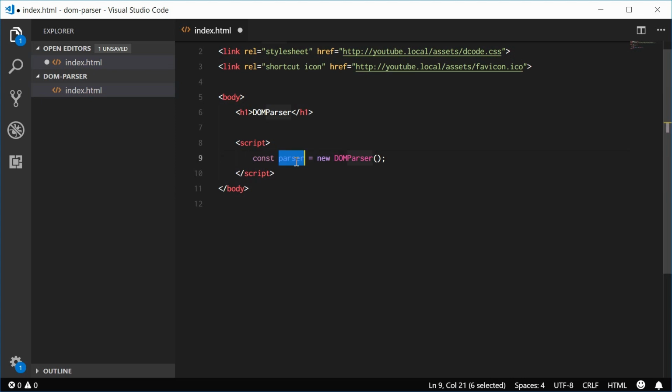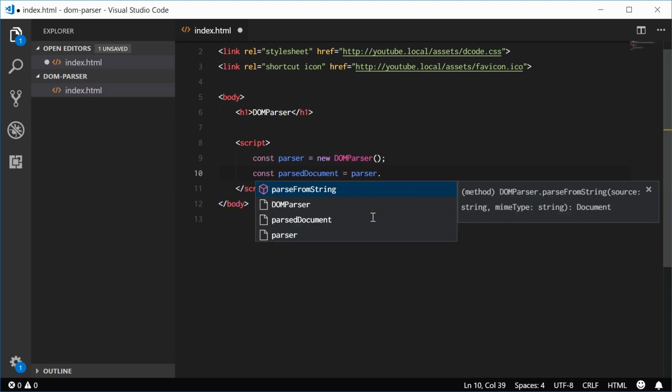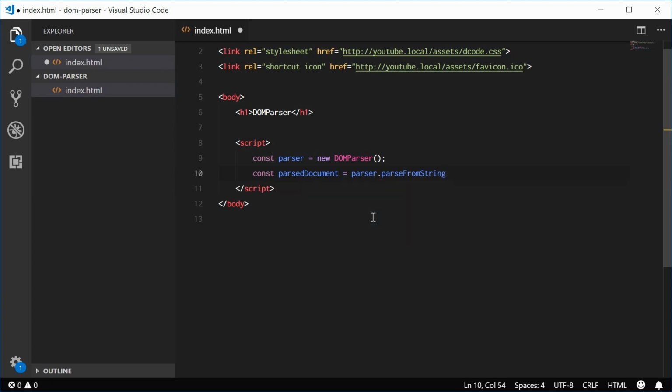So we have this parser instance. We can now call the only method on that instance, called parseFromString. We're going to write some HTML markup and convert it into a document. So let's make a new constant down here and call this one parsedDocument, equal to parser.parseFromString. This method takes two arguments and it returns a JavaScript document object. It could be an XML document, an SVG document, or an HTML document. It depends on the type of data that you actually give it.